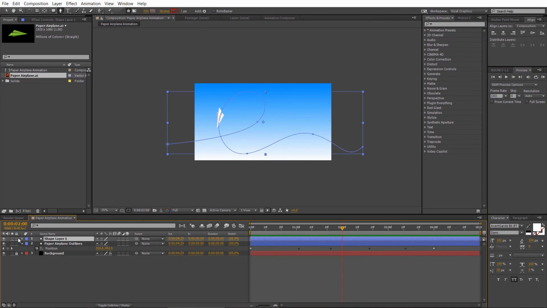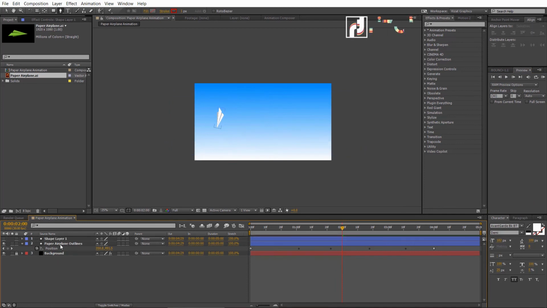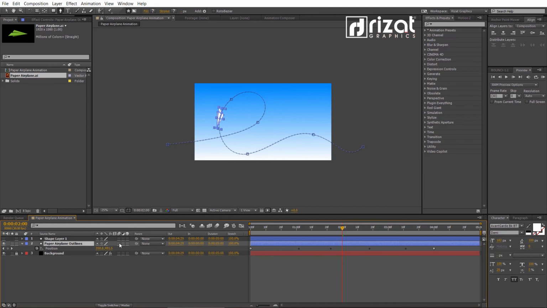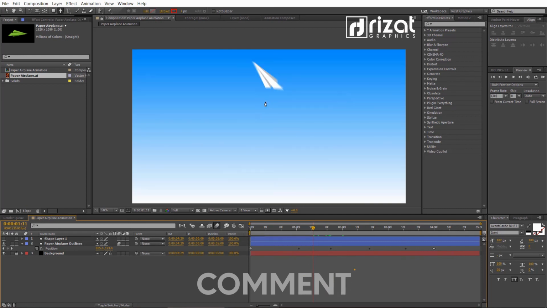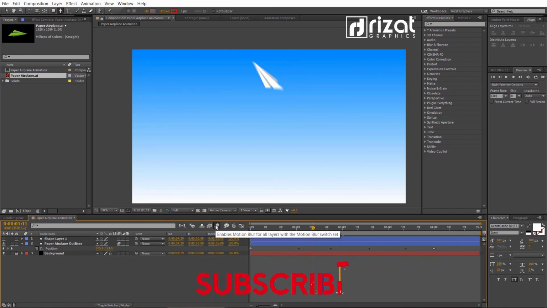Now, hide the path layer. We don't need it. Select the airplane layer. Enable the motion blur. Cool.